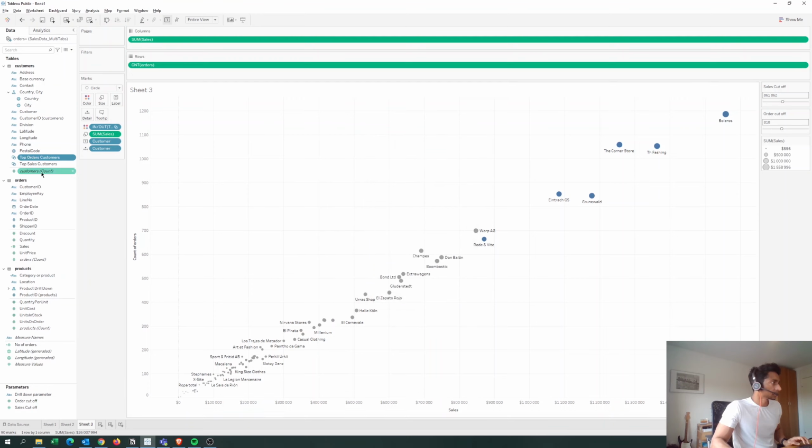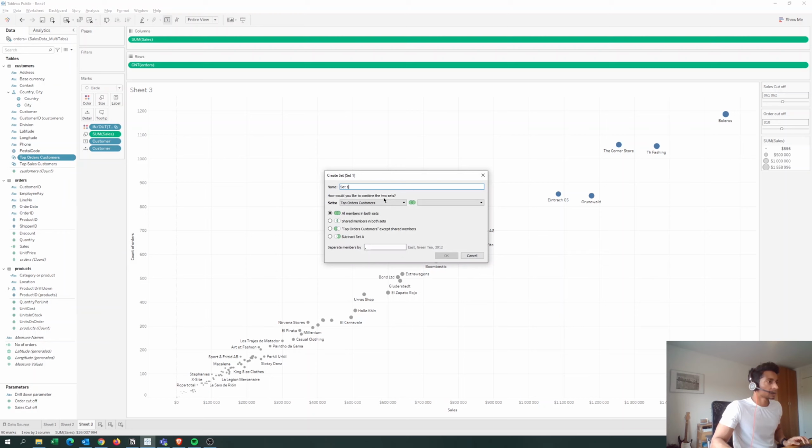So now we have these two individual sets here, but for this graph we want one set so that we have two different colors, one that matches the set and one that doesn't. So let's make a combined set here with these two. Here we have our top sales and here we have our top orders, and we want to create a combined set with both. So let's call this our target customers. So maybe we can offer more discounts or incentives and try to get them to buy more.